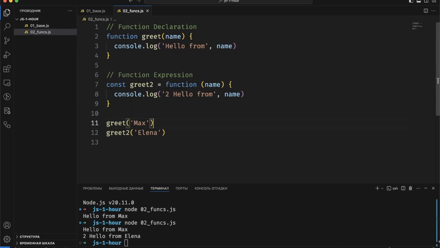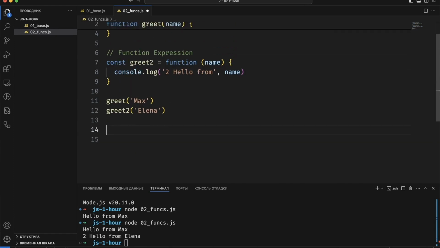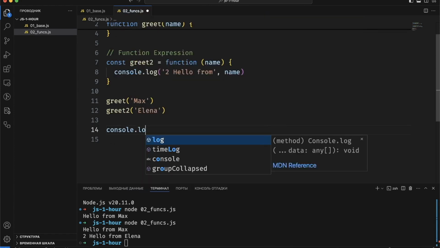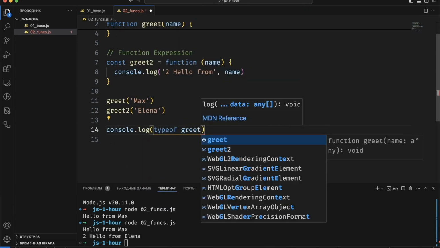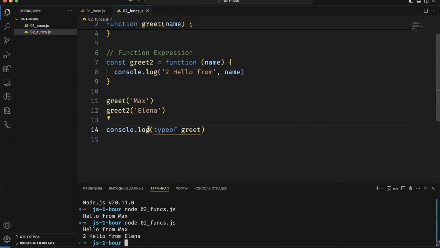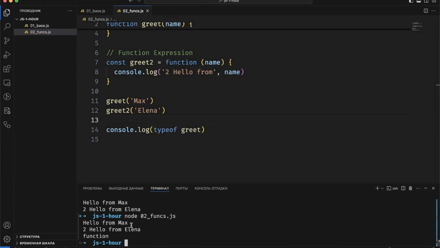There is an important point to consider when working with functions. If we apply the typeof operator to a function, I remind you that this operator determines the data type, we will ultimately get function. Although functions are actually objects in JavaScript from the perspective of data types, this is done here for convenience so that we can identify whether this name is a function or not.